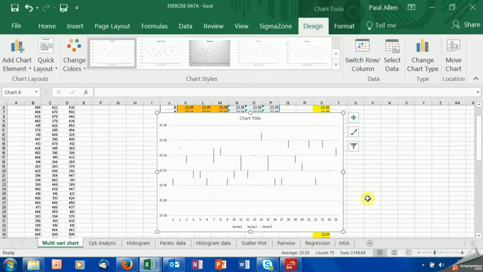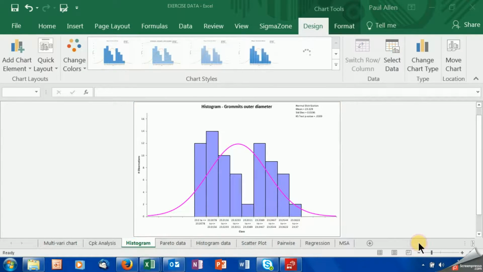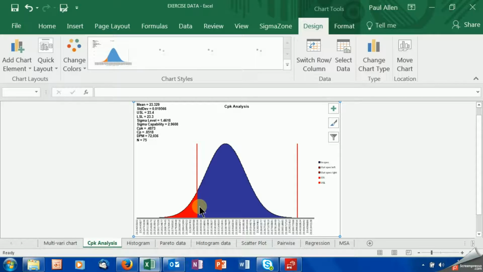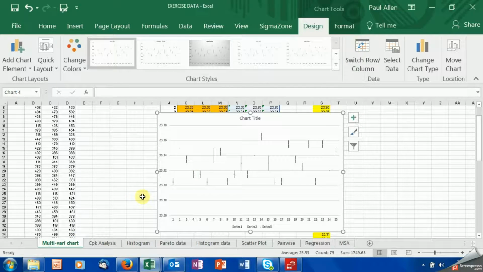The run chart shows you time-based trend patterns. The histogram shows you the distribution of the data. In my case, my histogram is showing me that there are two separate processes going on. The Cpk diagram is making a prediction of the defect rate. And finally, the multivari chart is cutting the data up, in this case by cavity, so that we can see more clearly what's going on, and we can see 10 cavities need modifying.